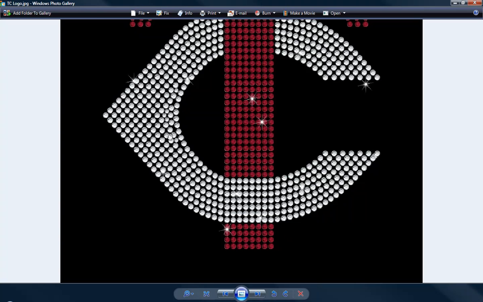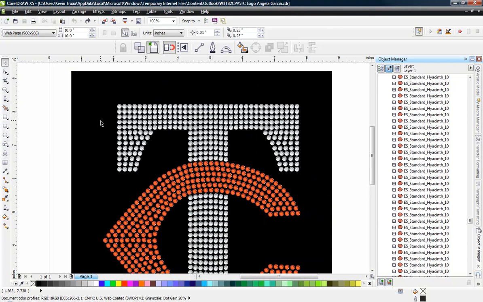We have a gap here, right? That little gap right there. We have the same gap here. We have a gap over here. We have a gap down here. Those are just little things that honestly don't matter a whole lot. I did use just a little bit of a smattering of SS6 stones. Now let's go back over here to CorelDRAW and take a look at Angie's version.